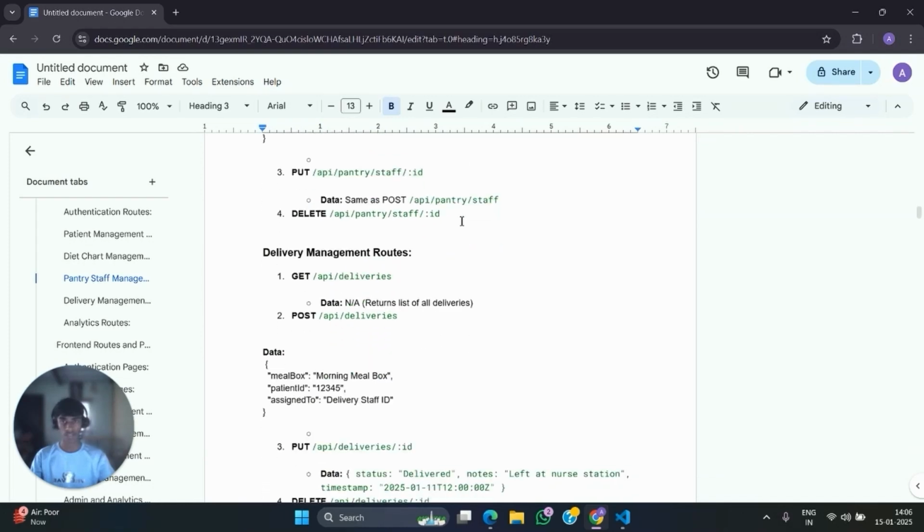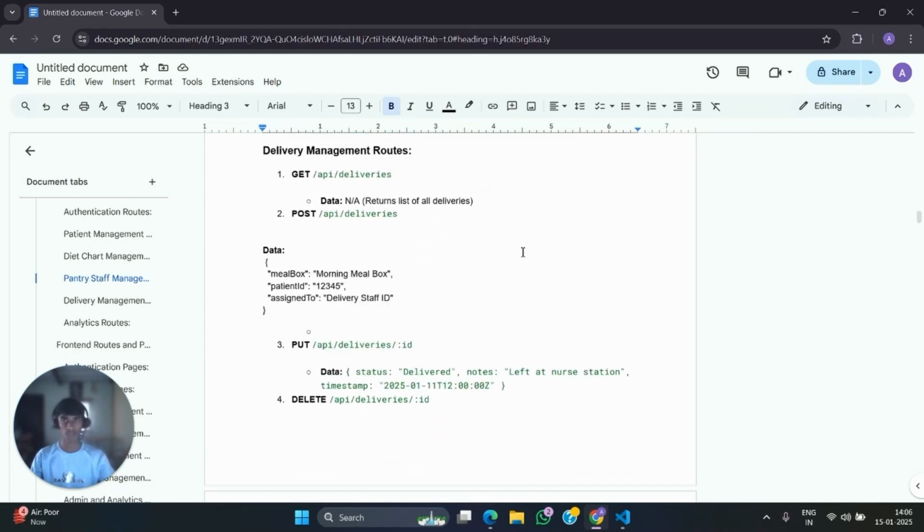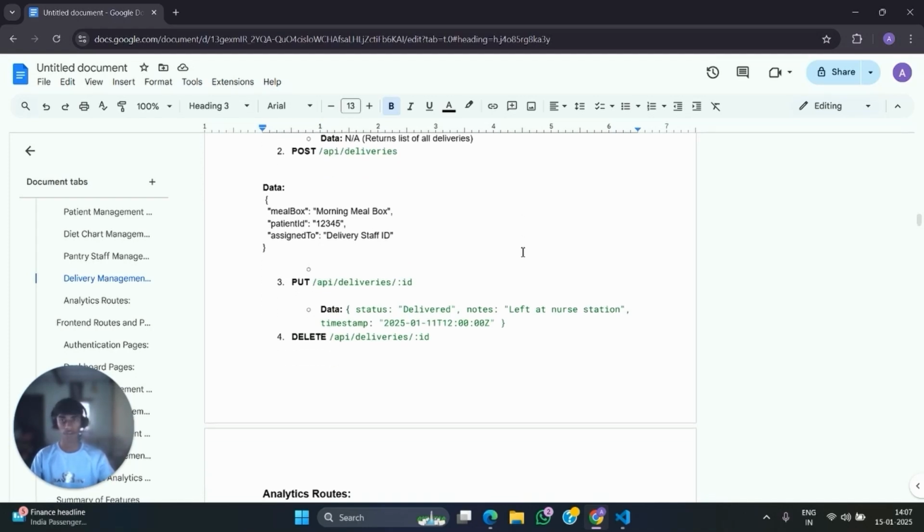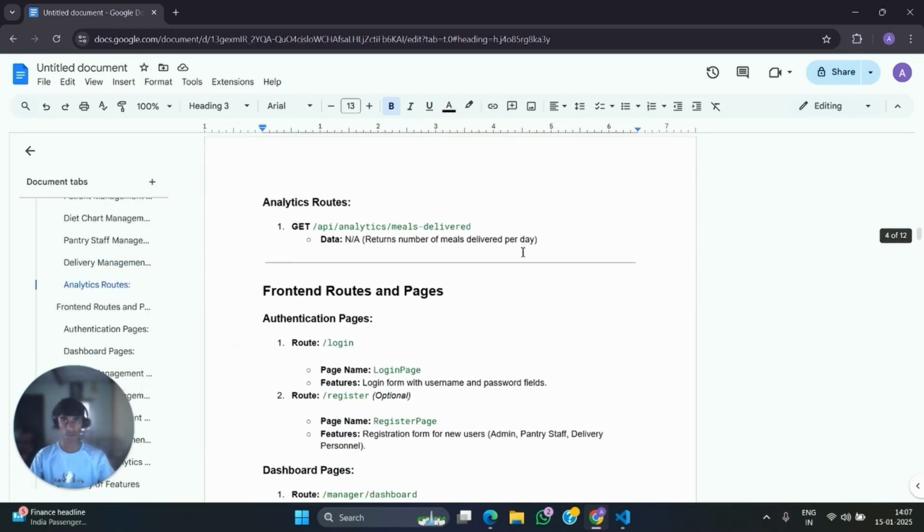Then after that, you will see we will have delivery management routes. In it, we will track daily delivery of every food, whether the patient has got the food or not, everything, the status of the delivery. It will be managing this. It will also have CRUD operations.